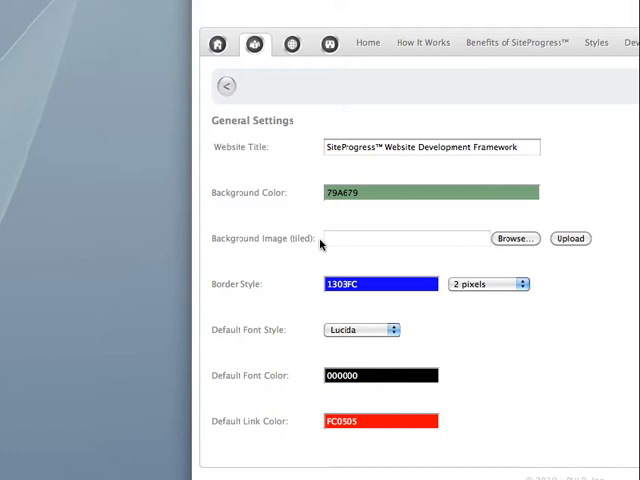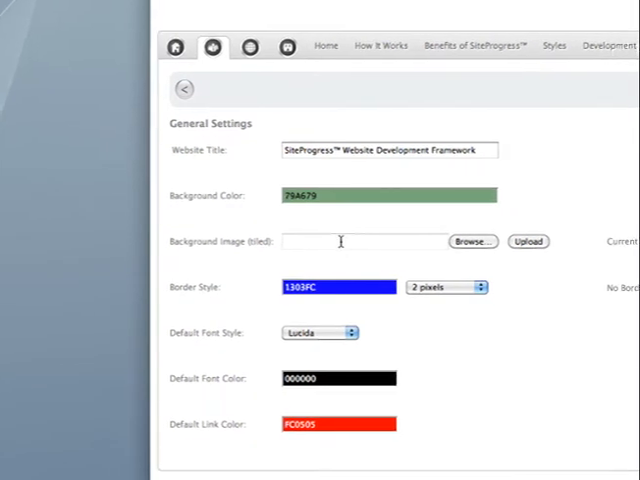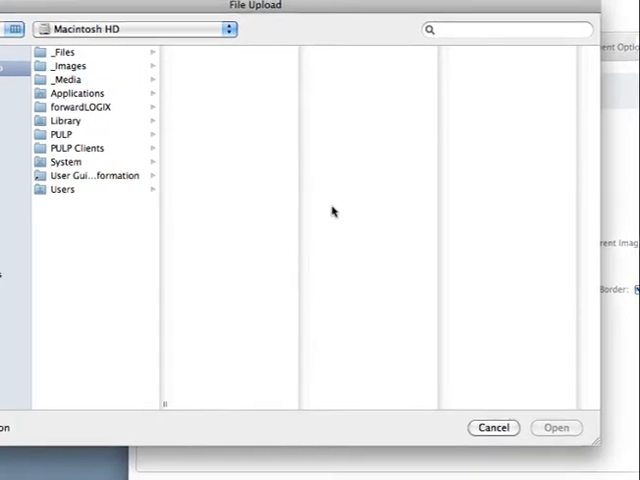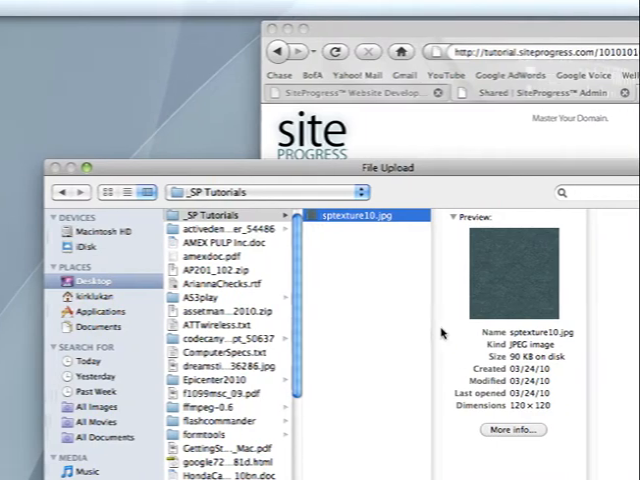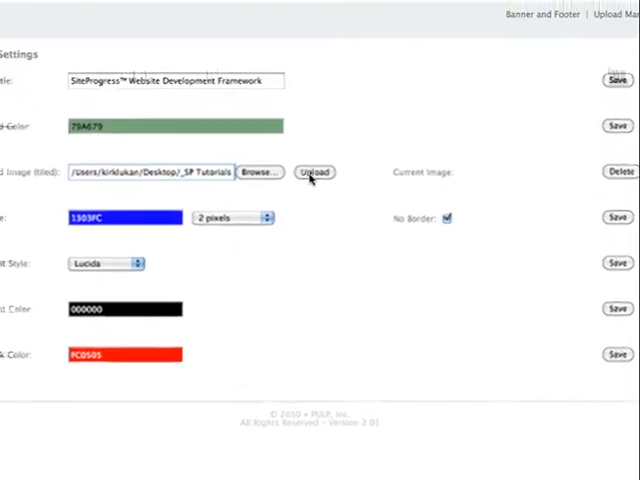So if you use a rather large image, then it's going to be repeating that, and that can slow down the load times of your pages. So you want to use a small graphic for these tiled images. And I have an example to show you. So I'll click in the browse area, and I will go to this little sample image that I have here, and I'll bring that in and just click upload.